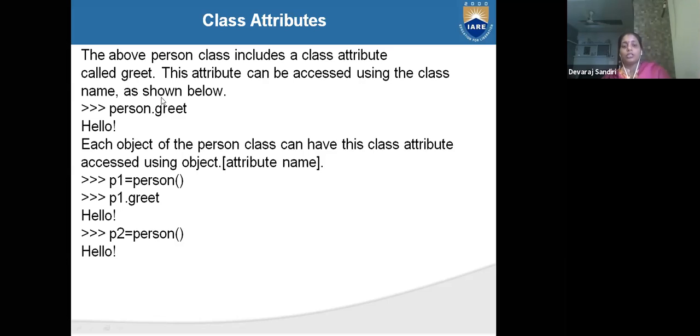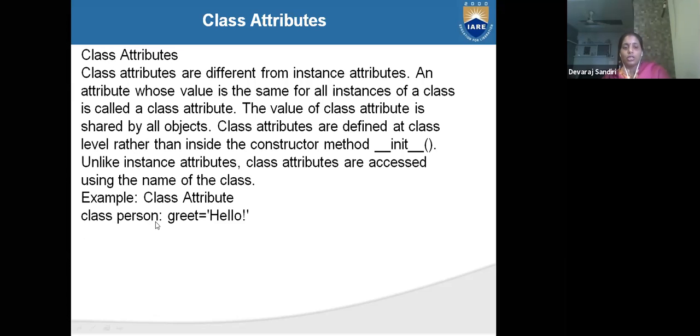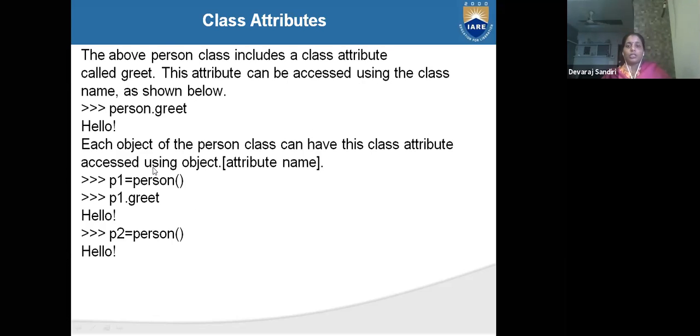This is class Person. Greet is equal to hello, meaning they created class Person with greet equal to hello. Hello is the string and greet is the class attribute. The above Person class includes a class attribute called greet. So if you write Person dot greet, you will get the output hello.